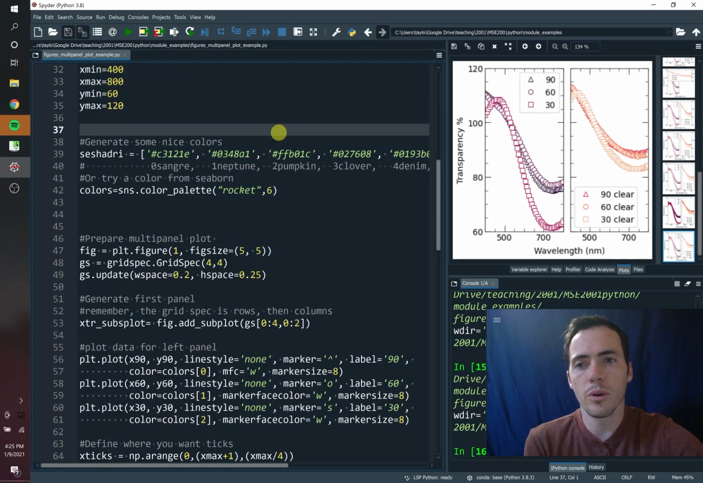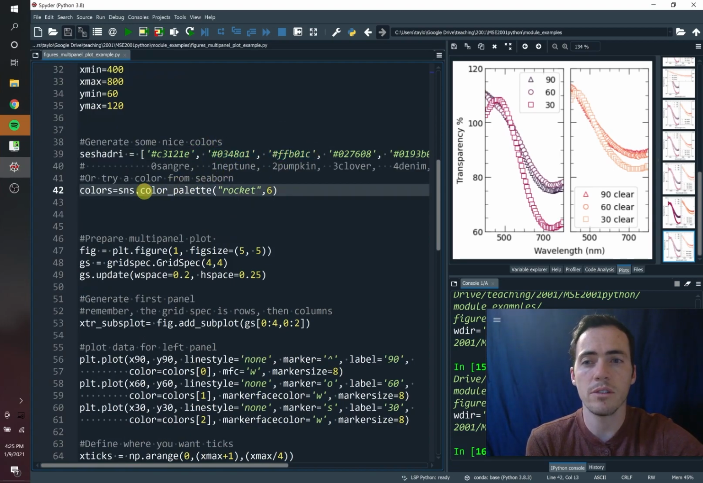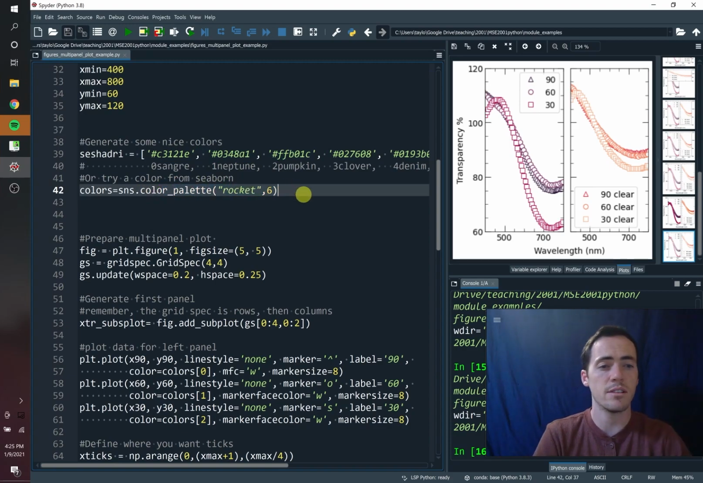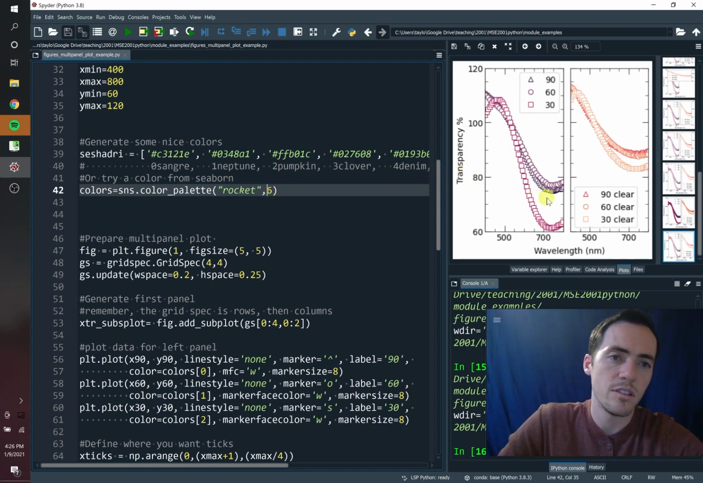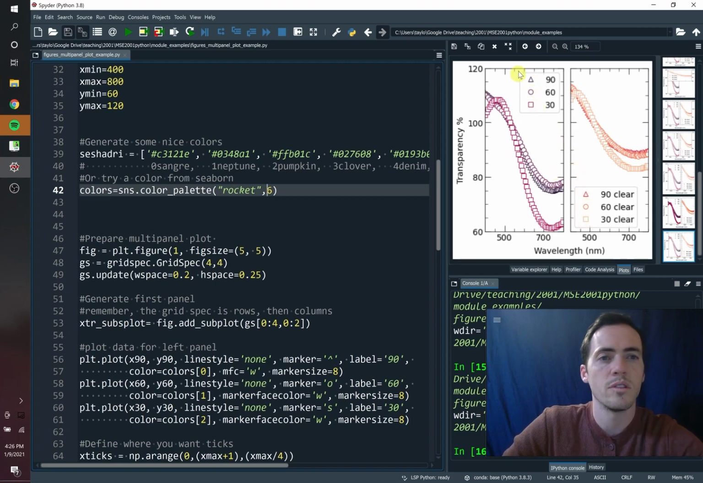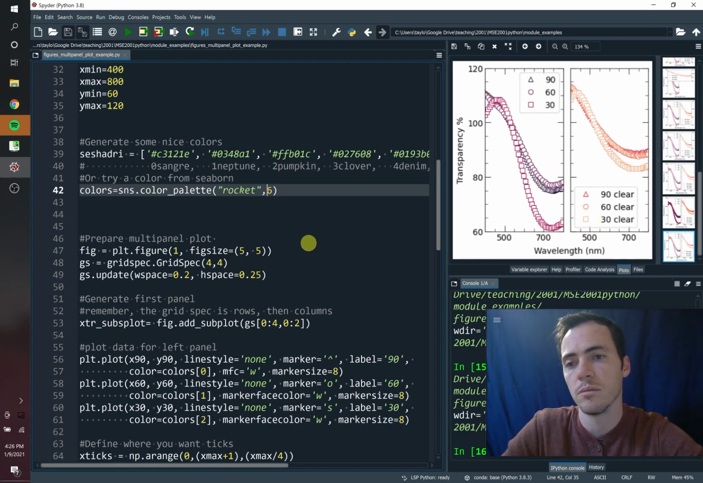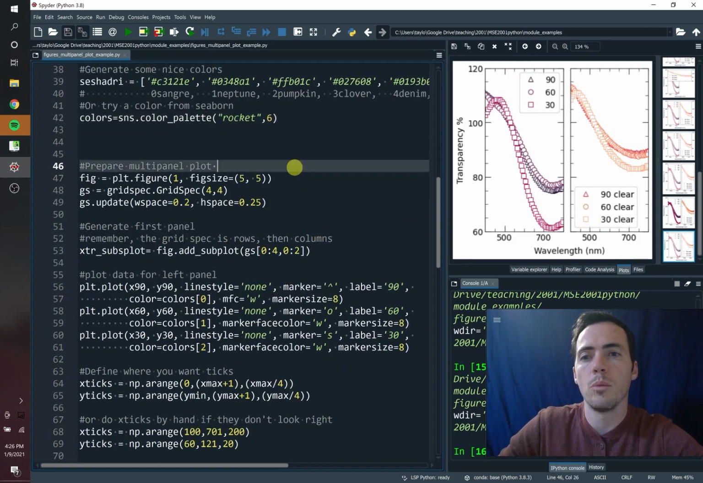Just like before, we're going to grab some nice colors. You can use whatever you want to define yourself, or you can have Seaborn produce some nice ones. I'm going to use the Rocket palette again, but this time, since there's 6 data sets, we're going to go ahead and ask for 6 colors from the Rocket palette. And you see that it sequentially goes from this dark purple, lighter red, from red it turns orange, and it eventually turns pink. So it's this nice sequential series. I think it looks good. Now we go ahead and prepare our multiple plot.